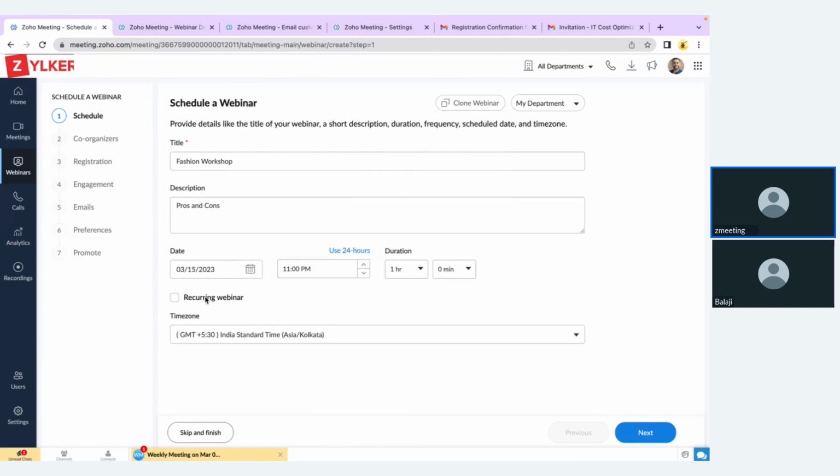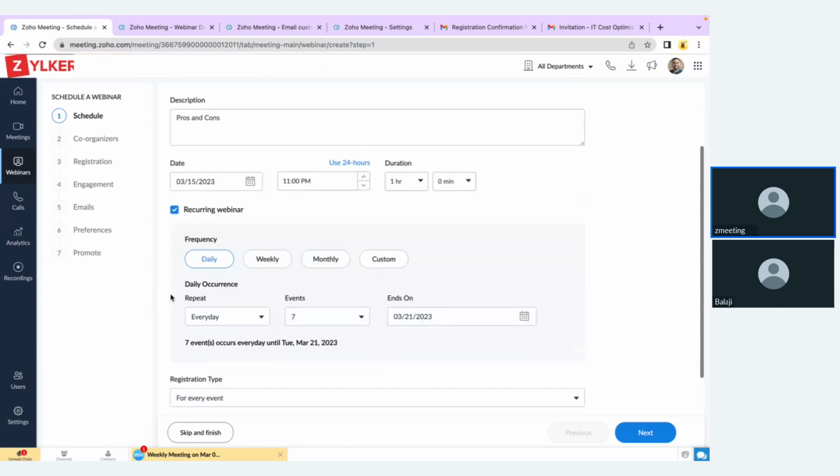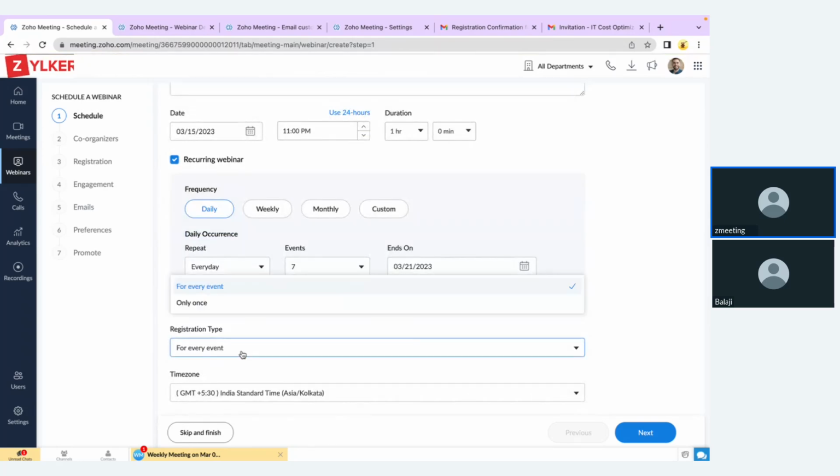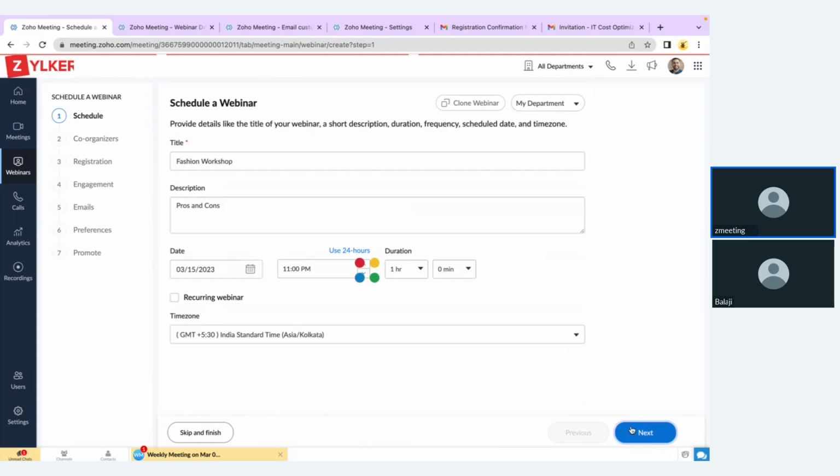Now, let's jump on to the recurring webinar. So here comes the recurring webinar option to make the webinar happen on multiple occurrences. Unlike meeting, here you have the registration type, which actually allows you to differentiate whether you need a single registration for a series of webinar or an individual registration for a recurring webinar. So once done with the first step, here you can click on next to add the second details.